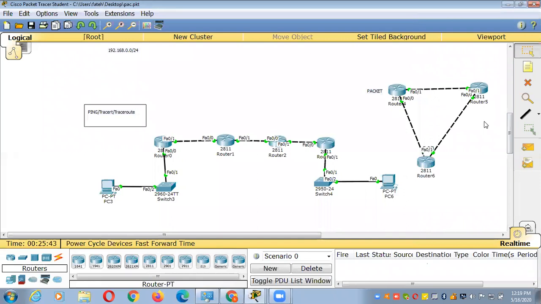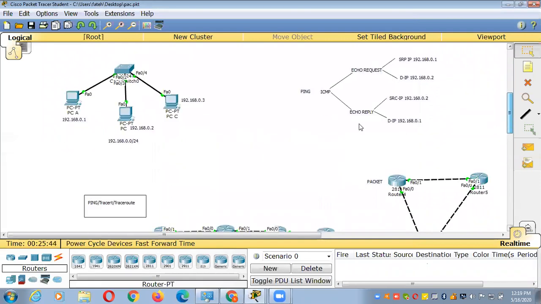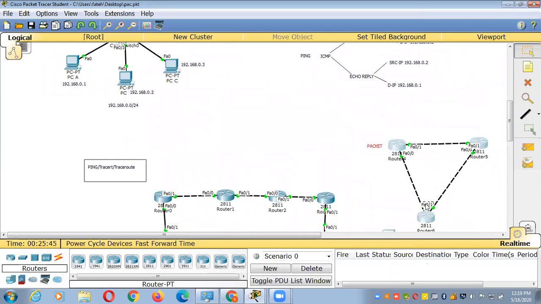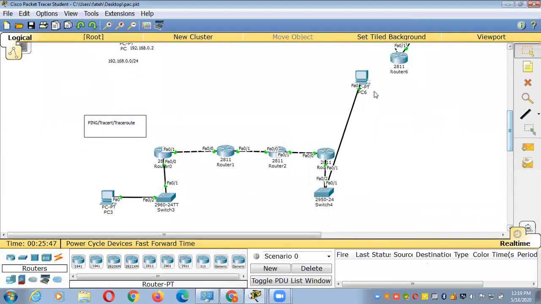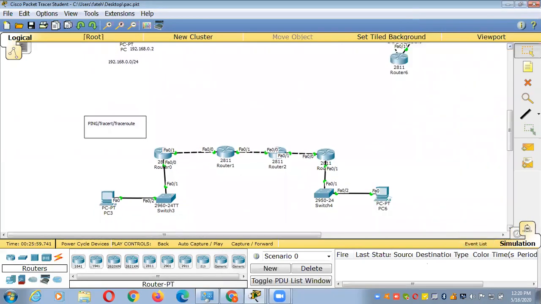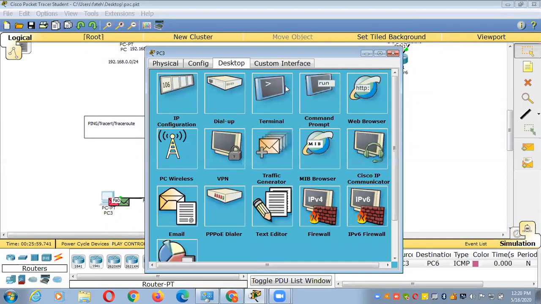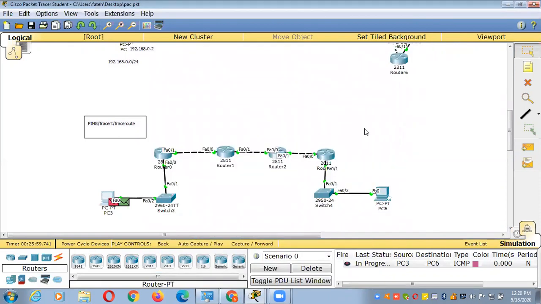So this is my diagram here. Now I'm going to check the connectivity between these two computers, right? Or you can drop the packet.